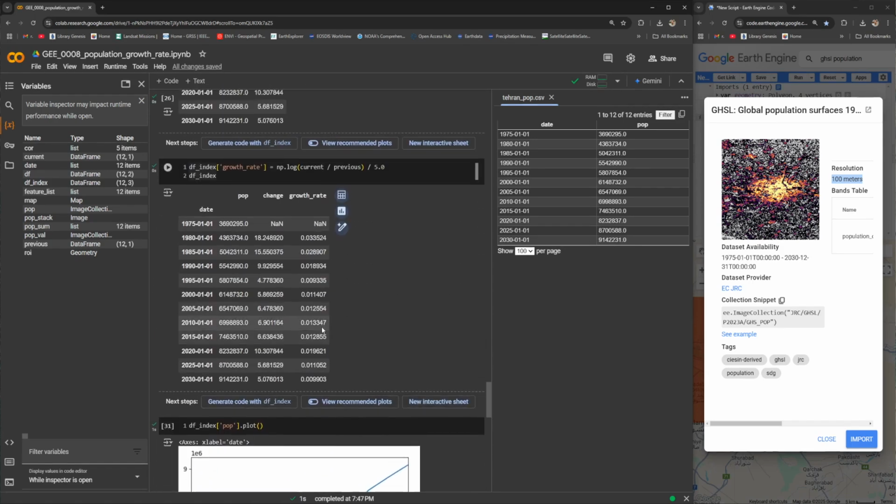In this tutorial, I was going to show some useful indices for population monitoring using Python API programming in the Google Earth Engine platform.